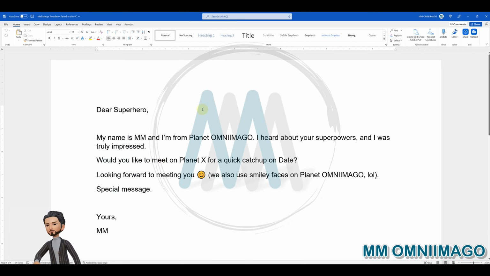Then you need to have, of course, a template for your email. In our case it is: Dear, and I want to address the superhero name. My name is M, and I'm from planet OMNIIMAGO. I heard about your superpowers and I was truly impressed. Would you like to meet on planet X? So on the specific planet, depending on the superhero name, for a quick catch up on, and for the date, to have the specific date that I already filled in the Excel.